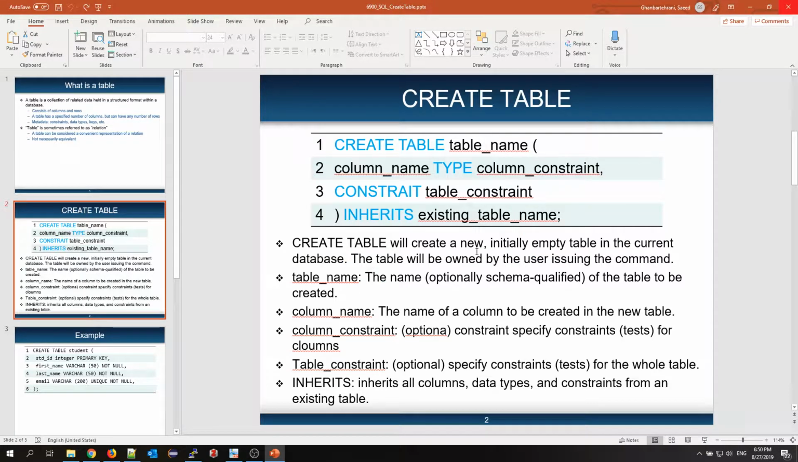In Postgres, we use the create table statement in order to create tables in our database. A create table statement starts with the create table keyword, followed by the table name. Then inside the parentheses, we need to list the columns in the table. For each column, we need to specify the column name first, then the data type associated with the column, and finally the constraint or constraints for each of the columns. We separate the columns using commas, and finally we close the parentheses.